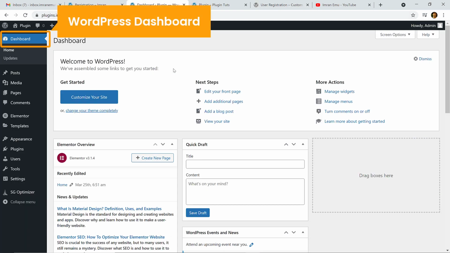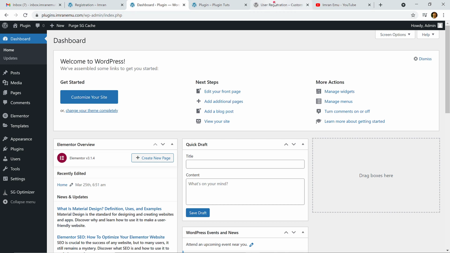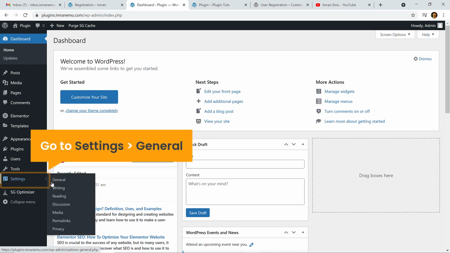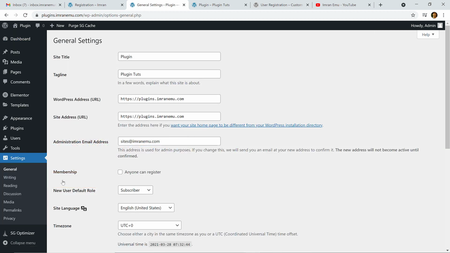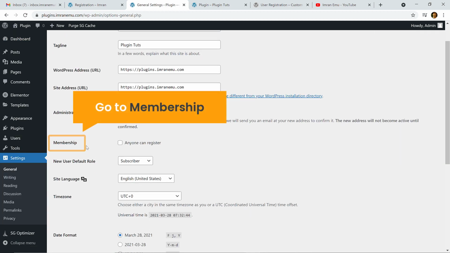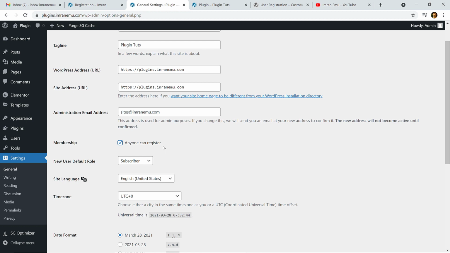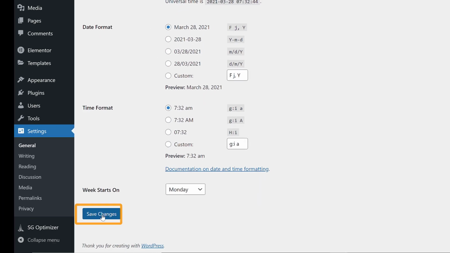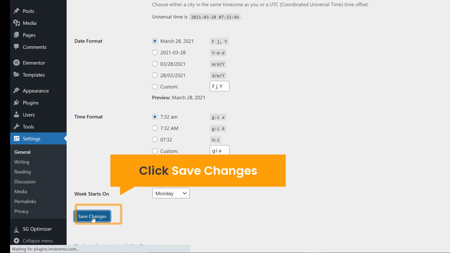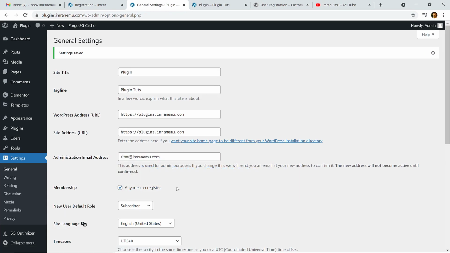Here I'm on the dashboard of my website, and before we install this plugin, let's configure the user registration process of our site. To enable user registration, you will have to go to Settings and then General Settings. Here you can see the Membership option. If you check this box, anyone can register. If you don't check this box, no plugin will work and you can't allow your users to register. Here you see the Save Changes button, just click on it. And now users can register through this website.